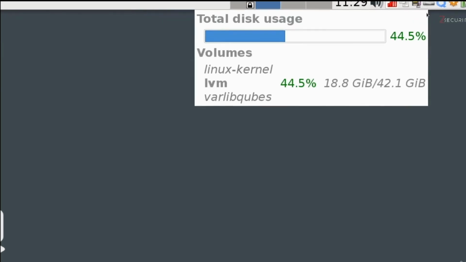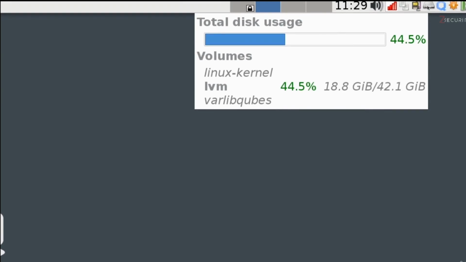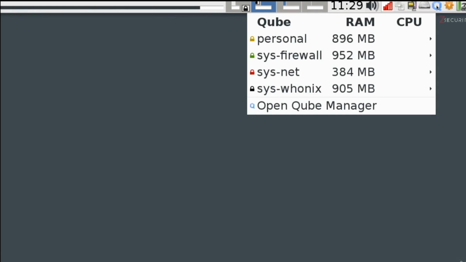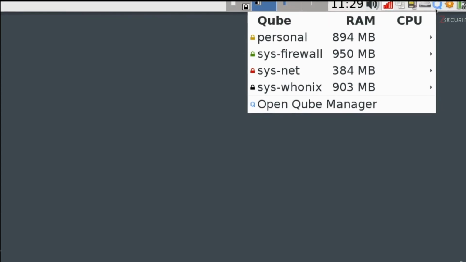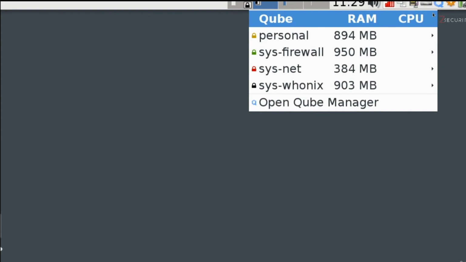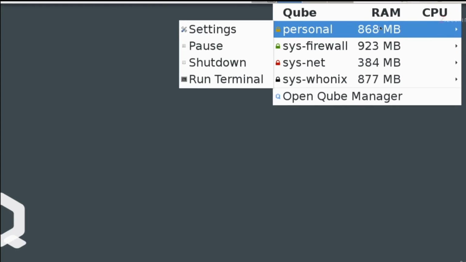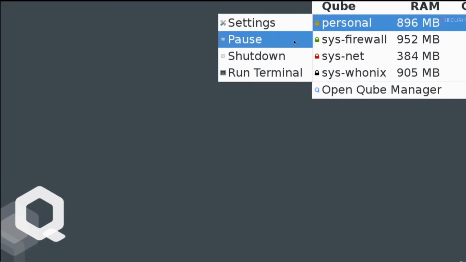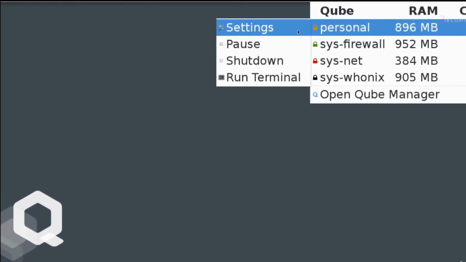Next, we have the storage manager, and you can see the storage devices connected to this computer right now. We can also see the disk usage of our system. Next, we have the QUBES manager, which is something that we will spend a lot of time talking about, again, later on. Basically, what it does is it shows you the amount of resources each cube or each virtual machine is using at the moment. And by hovering over any of these virtual machines, we'll be able to enter its settings, we'll be able to pause it, shut it down, or run a terminal inside the virtual machine.